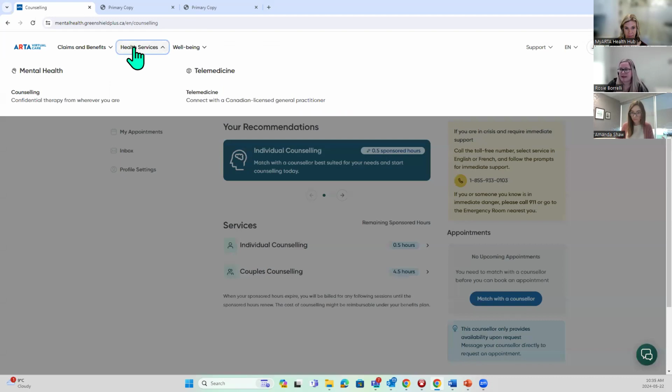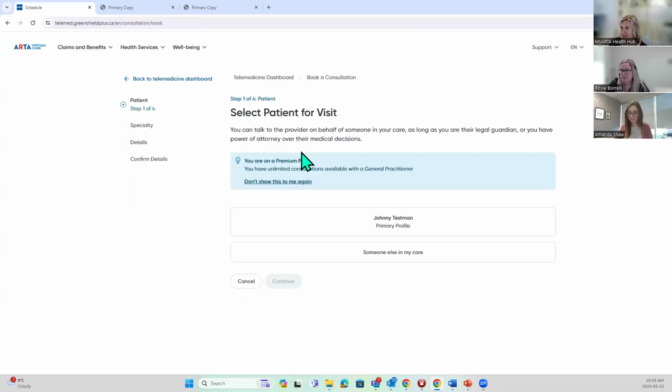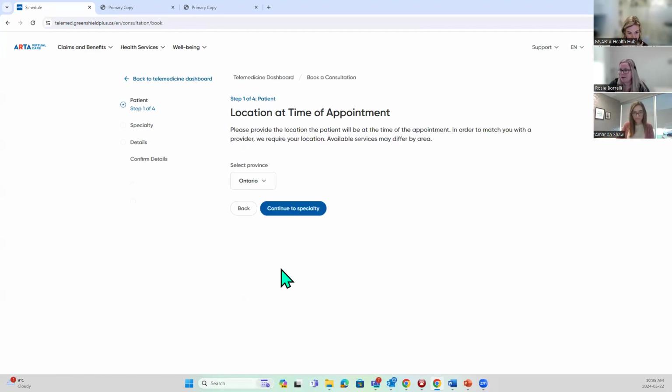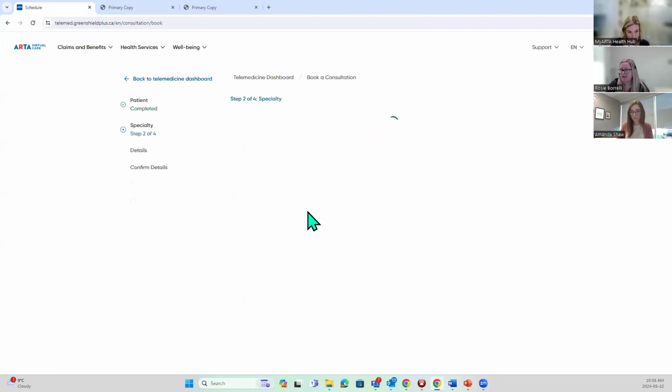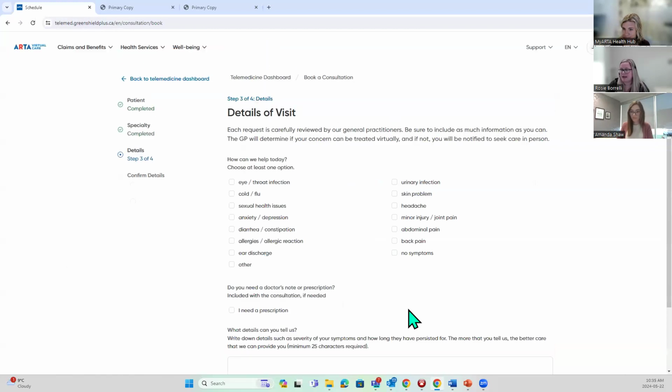And then we are going to go back into health services, and we'll also go through the telemedicine here. Here you are able to talk to a general practitioner. You can also set someone else up in your care, but for this example, it would be for Johnny. And then the province that he is currently residing in, which is Alberta. Then we're going to stick with the general practitioner and hit continue.